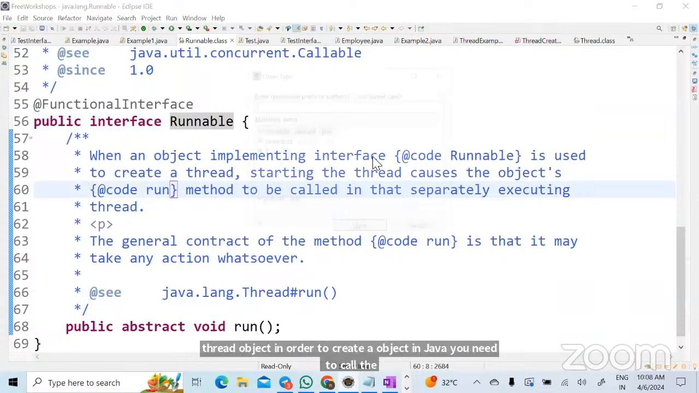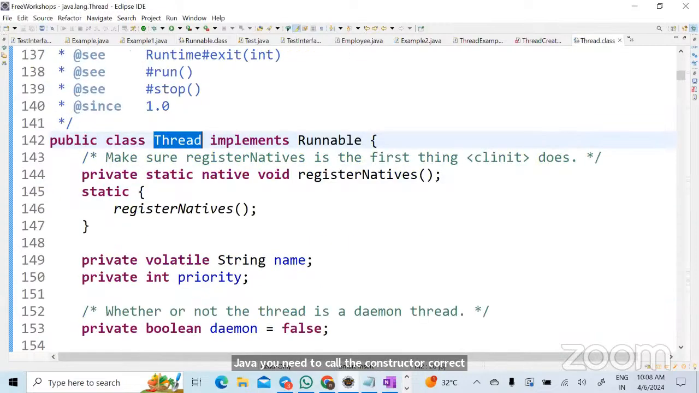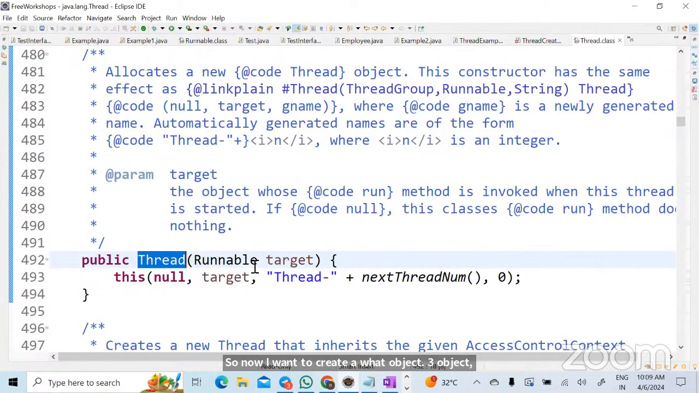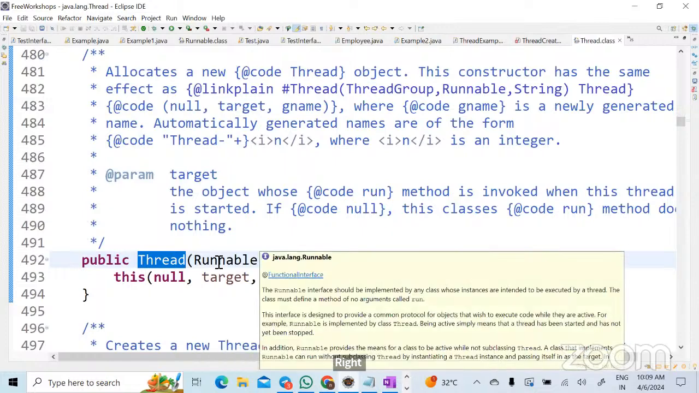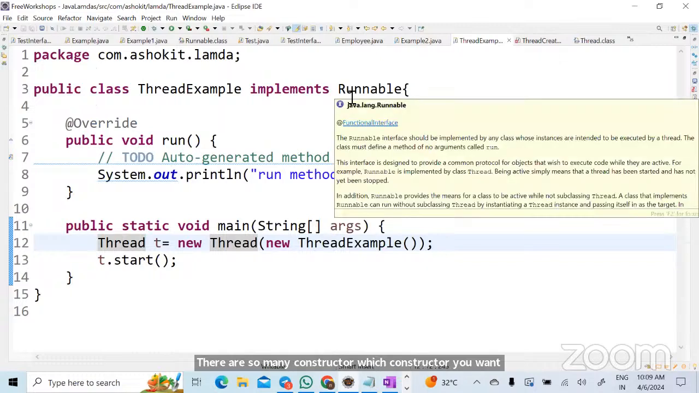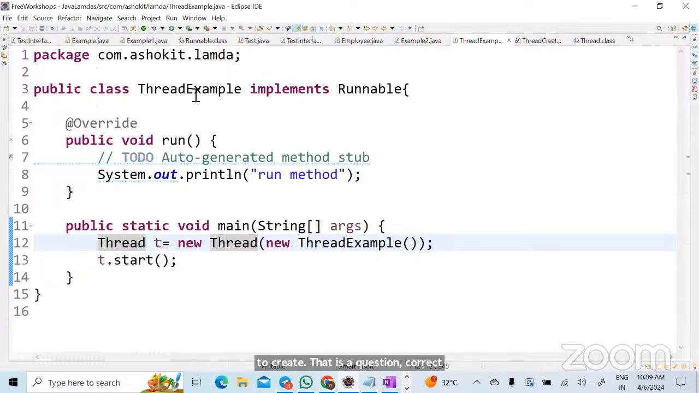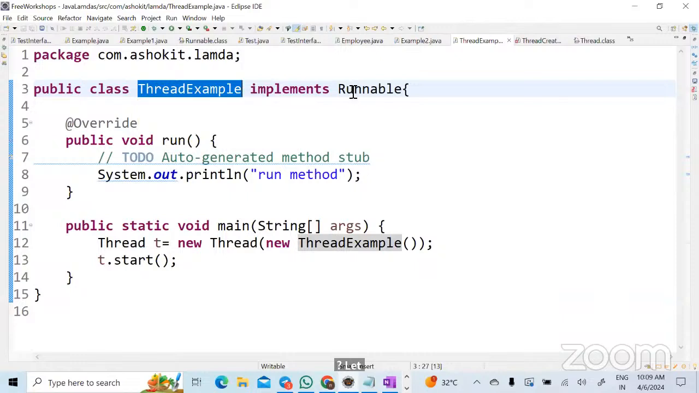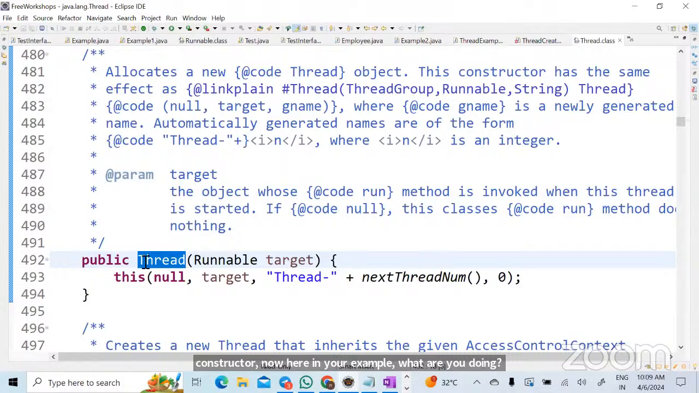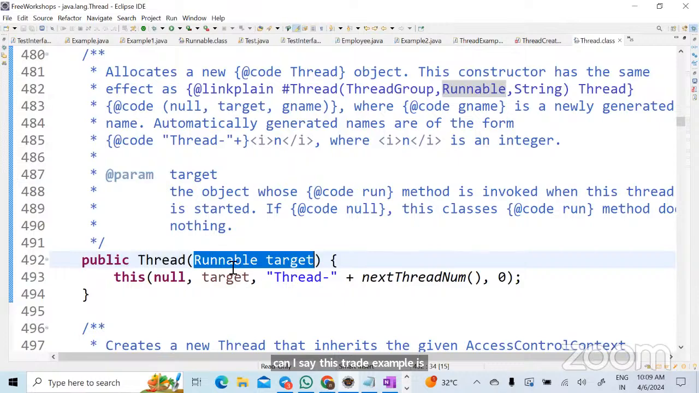Let me go to the Thread class. So here you have the Thread class. For example, which constructor can you go for? Now in your example, you are implementing a Runnable interface, correct? That means ThreadExample is a child class and Runnable is a parent. If you look at this constructor, it is taking a Runnable reference, correct? Runnable is an interface in Java.